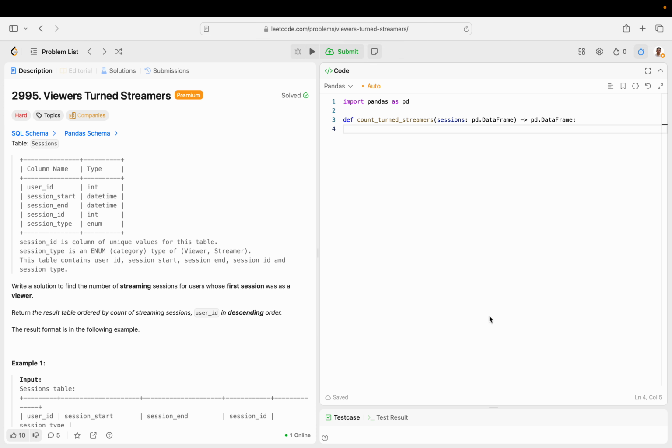Today let's go over another premium hard question in the database/pandas category that I just solved on my own. Again, I'm glad that I was able to come up with my own solution to this problem without any assistance and do it relatively quickly as well.